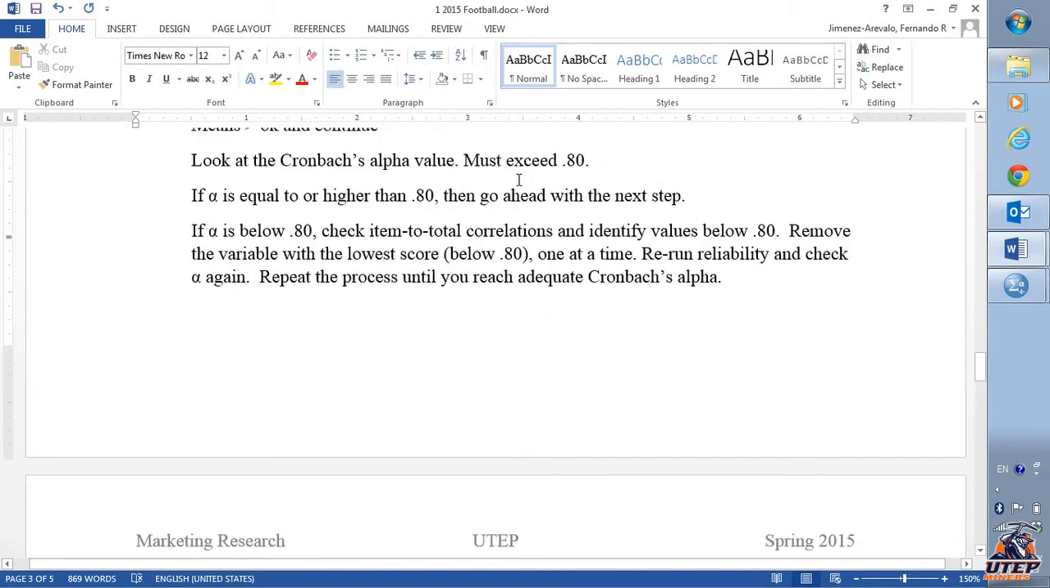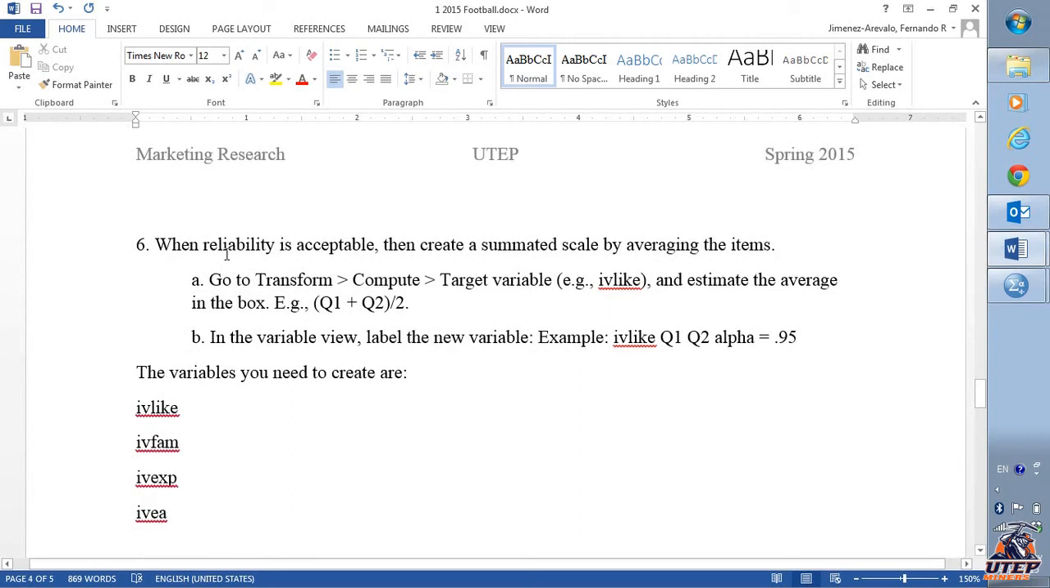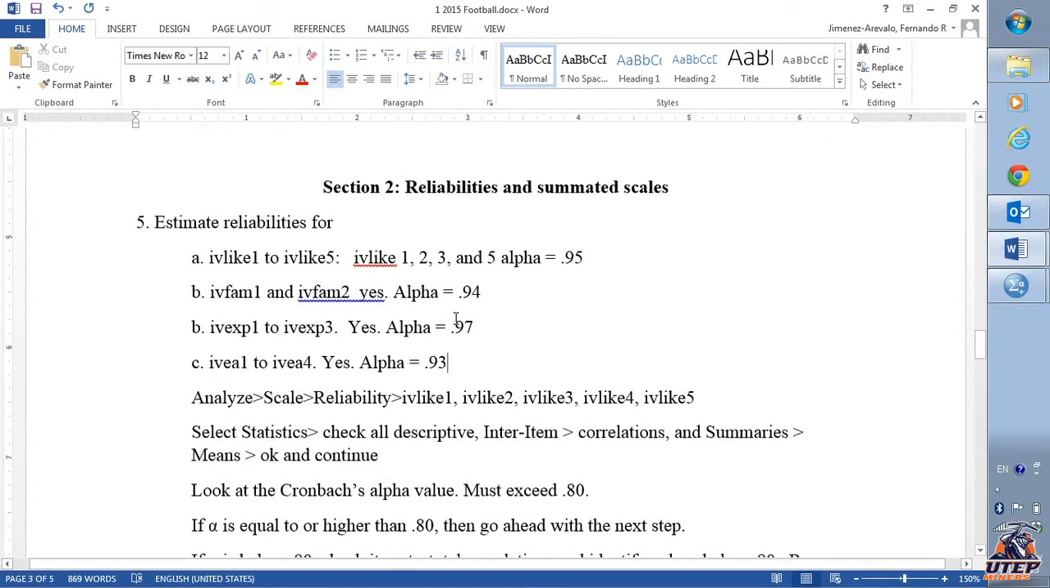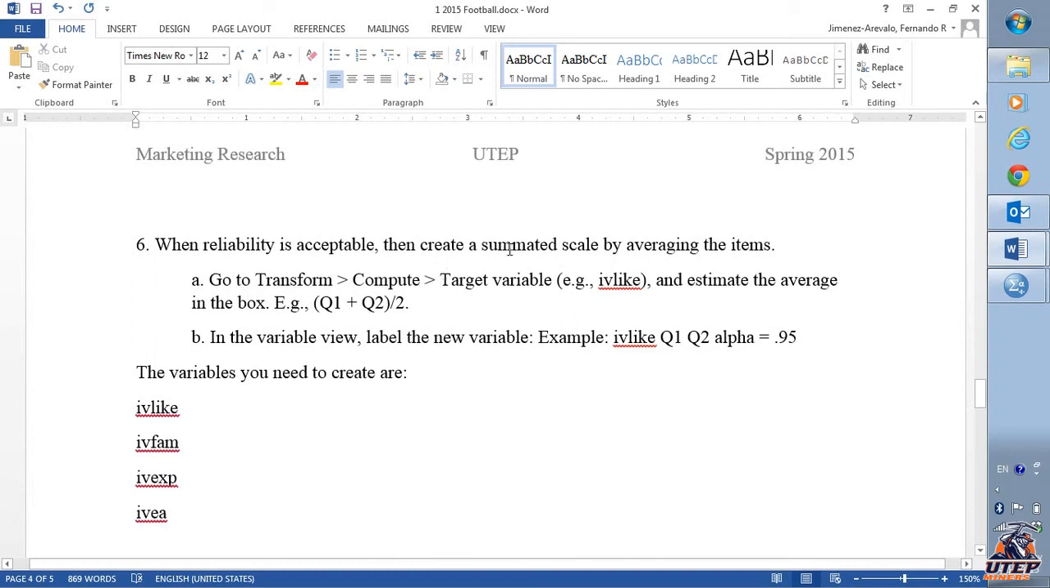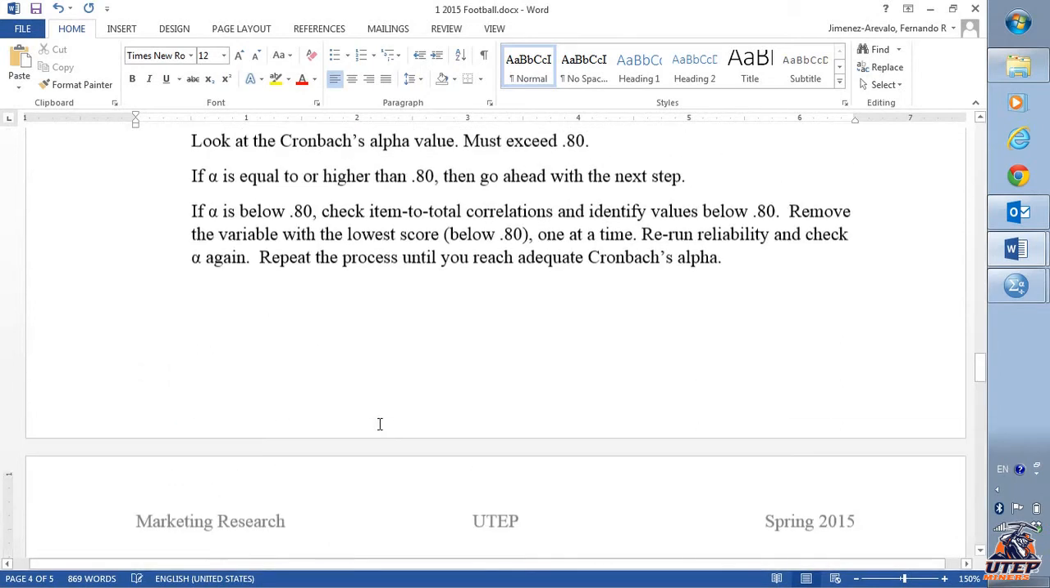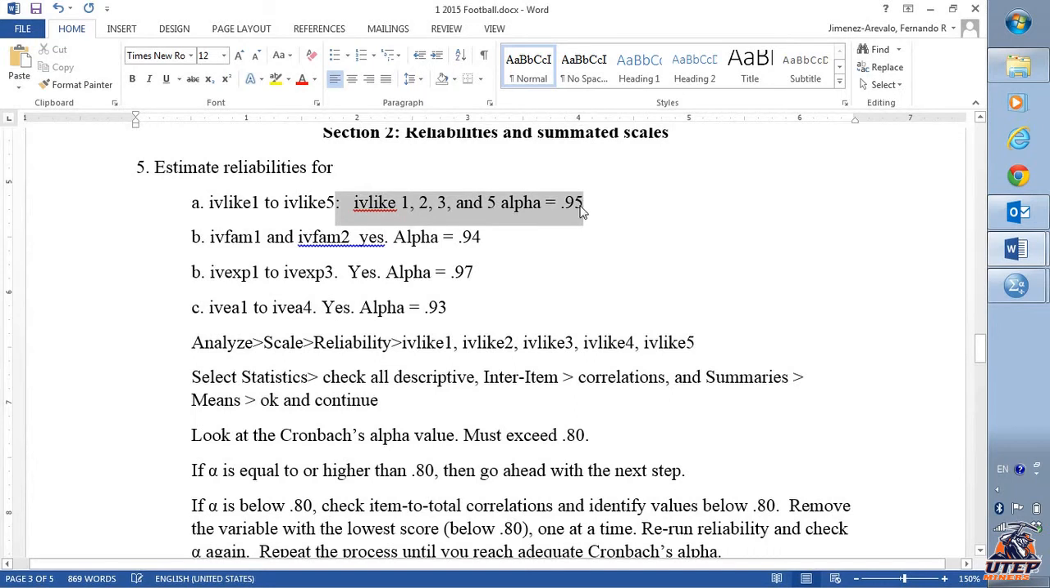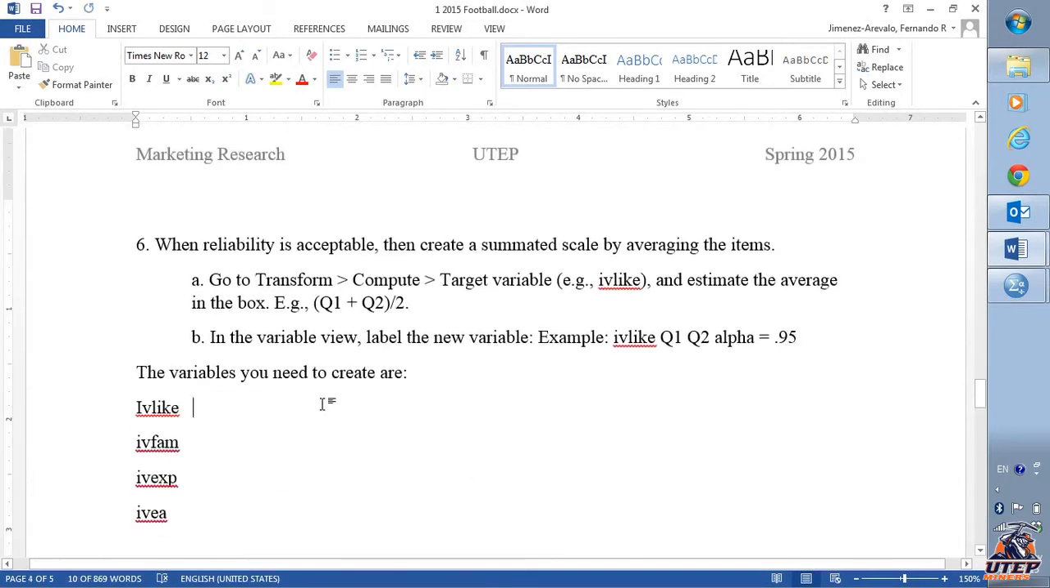Now the question is, how do I combine these scores? So when reliability is acceptable, which we already checked, we got to the acceptance level that we are happy with. We deleted the item that was problematic. We are happy with an alpha of 0.95. We are ready to combine these variables. Combining the variables is called making summated scales. A summated scale is a combination of different questions, and we're going to call it an overall attitude score by combining Ivy like 1 to Ivy like 5, and excluding Ivy like 4.